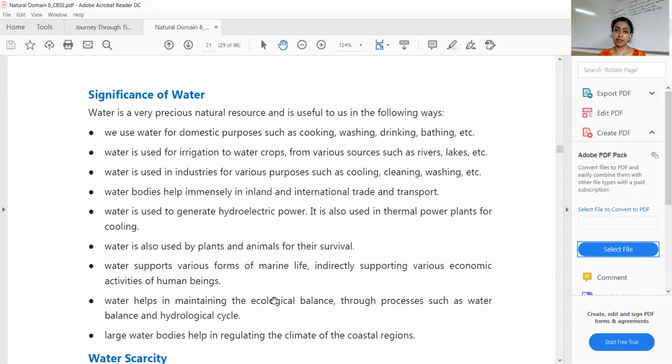Water is used by plants and animals for survival. I think that is the most common thing which we can reply. Then water supports marine life. It has many aquatic lives in water. So water supports aquatic lives. And by supporting aquatic life, it also supports the economy of a country indirectly, right? Because it has so many aquatic animals, through that we are having fish, and everybody loves fish, right? So that is also contributing towards the economy of a country.